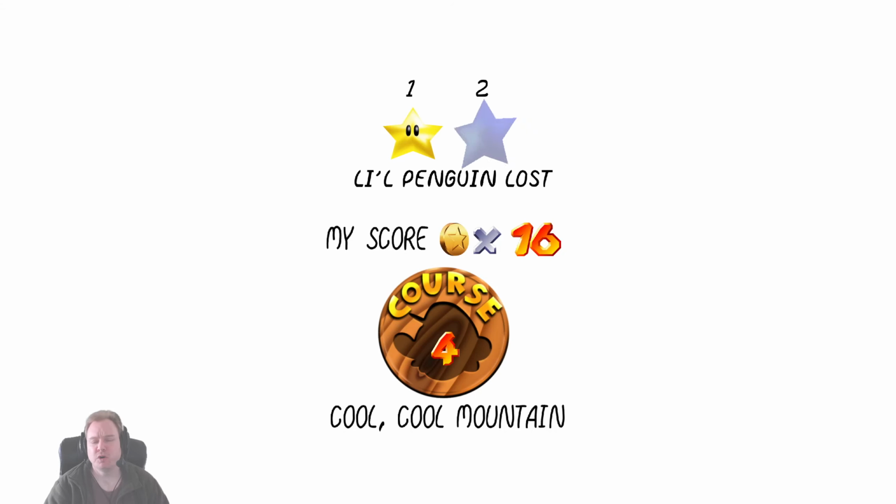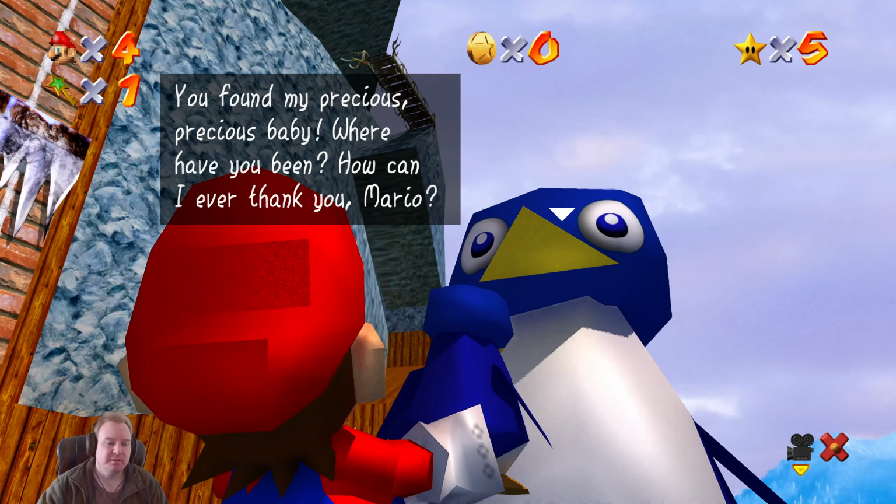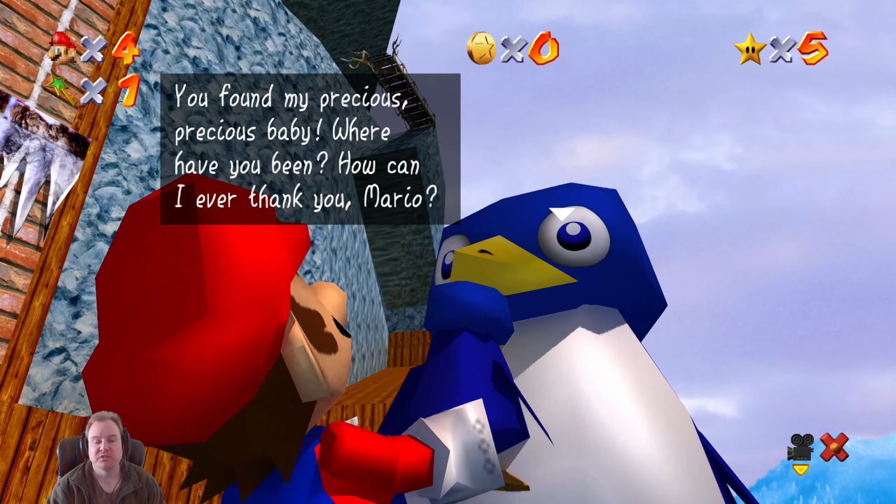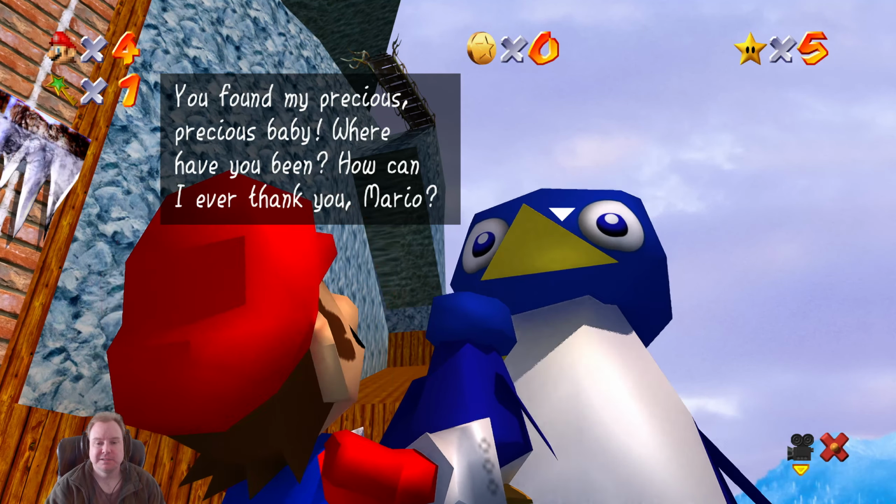I love the text in this HD version. You can see some obvious problems with Mario's cap and that, but overall it's really nice. It's running nicely at 60 frames. And some of the reflection stuff we're gonna see, I should have mentioned it. Let's go back and I'll show you that.